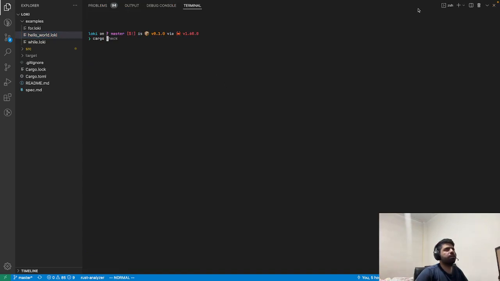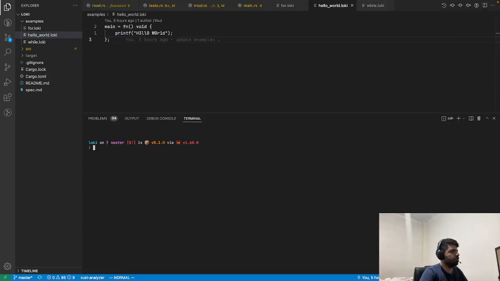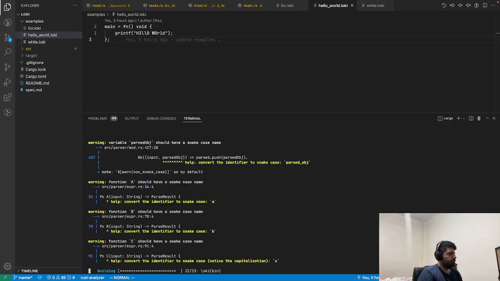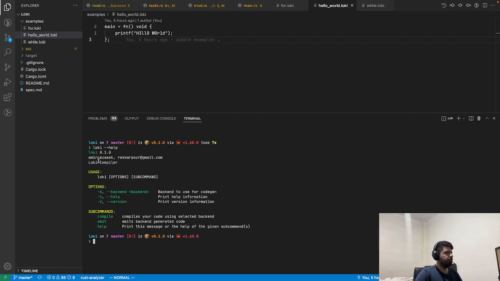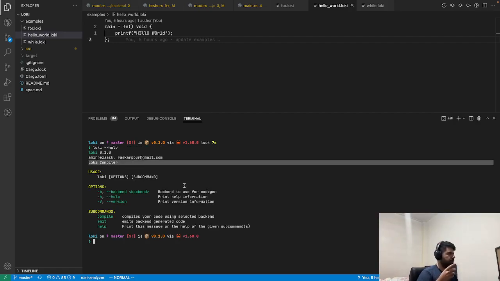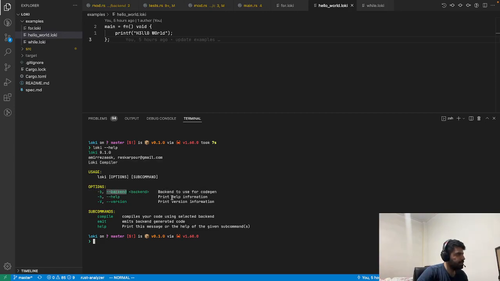So let me bring this a bit here. Okay. So I already have, let's just install the latest Loki to make sure that everything is working and everything's okay. So now the Loki command is here. The Loki compiler CLI is written using clap. So Loki, we have this flag for backends. We already have C for now. And also we have two subcommands, compile and emit.